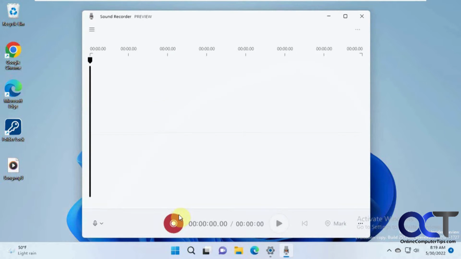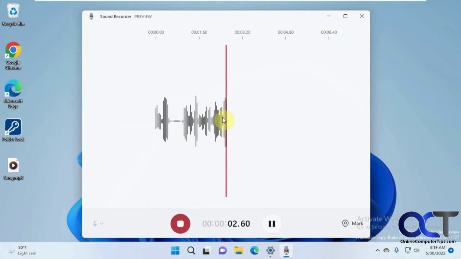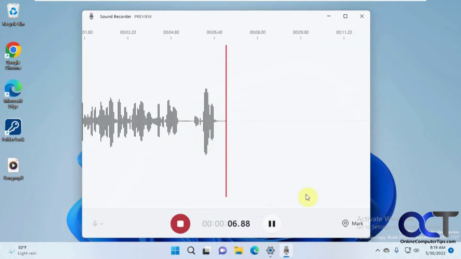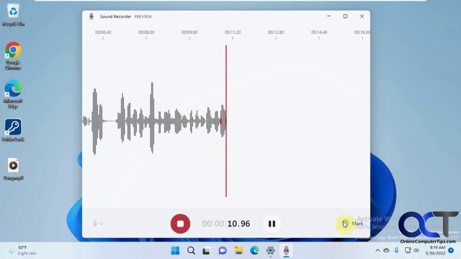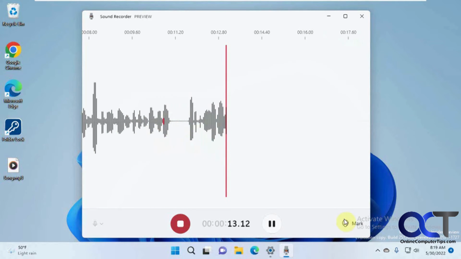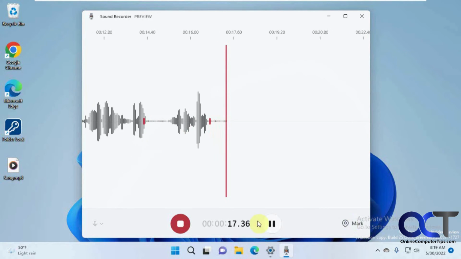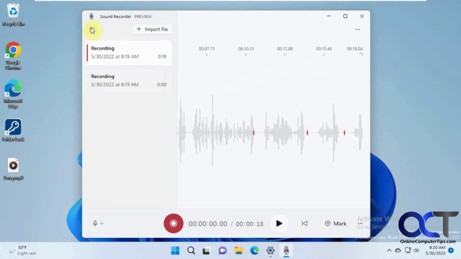Then you'll have your screen here, and all you have to do is click on Record. This one's different because it shows you the waveforms as you're going along, and you've got your timer, and then you can pause it. One cool feature is this mark feature. Let's say I said something important right here. Mark it, and it puts a little red line there, and this is important here, and also this is important here. When you're done, just click on Stop, and you'll have it in your list here.